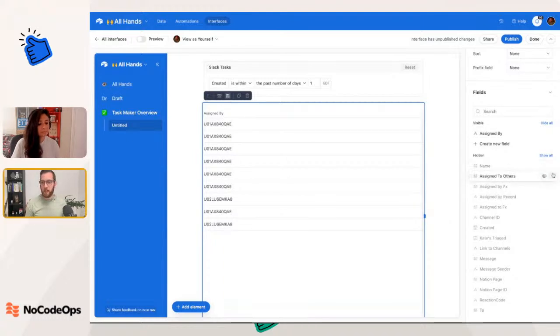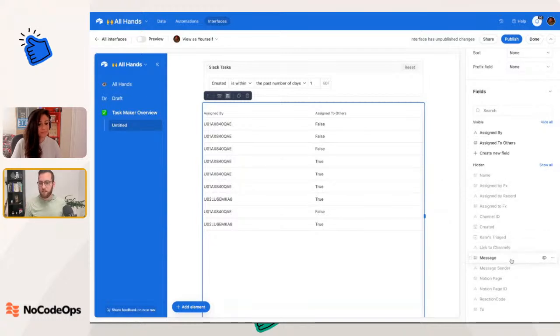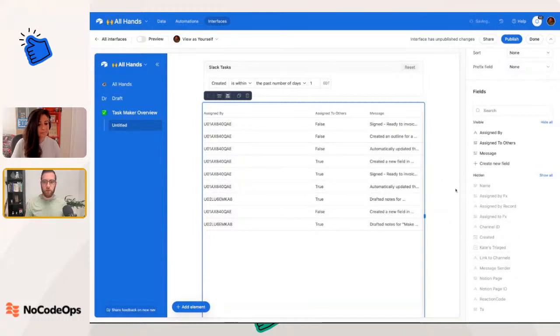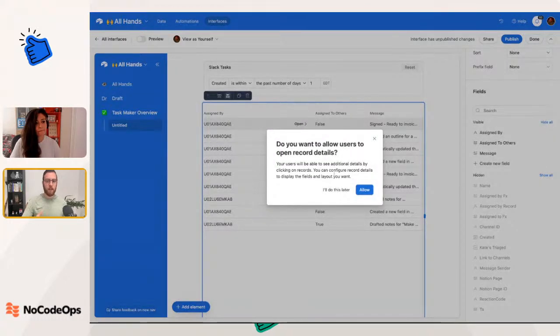So we can say assigned by, assigned to others, right? A couple of these were assigned to yourself, and a couple of these were assigned to other people. And we can even see the message, if we wanted to say it. So signed, created, automatically updated, drafted notes. We don't need to get into the details of what these tasks are. But of course, you can click on it and have the ability to open it or not.